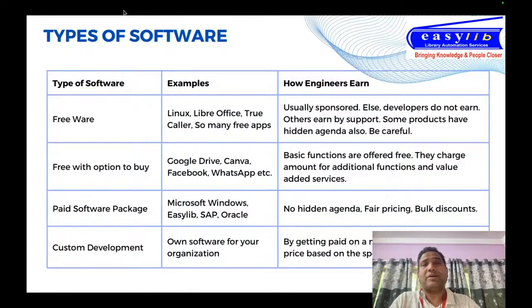The third type of software is paid software. Take the example of Microsoft Windows. Many of you use Microsoft Windows, and our own Easylib product, SAP, Oracle, many products are all paid software packages. So what's good about them? The pricing is pretty clear. There is no hidden agenda. These are companies writing the software and offering it for a certain price. They may offer bulk discounts. Everything is transparent here, and you don't find a hidden agenda in these kinds of paid software products.